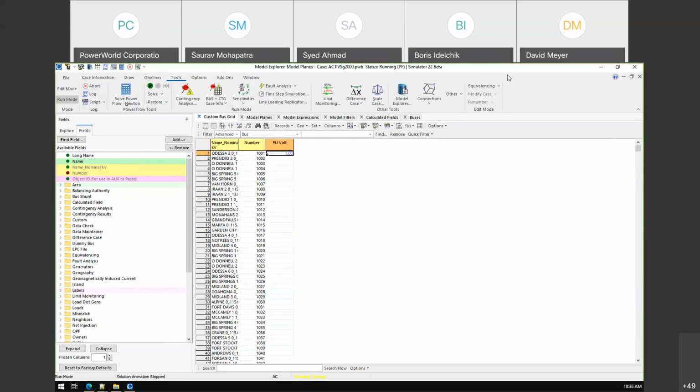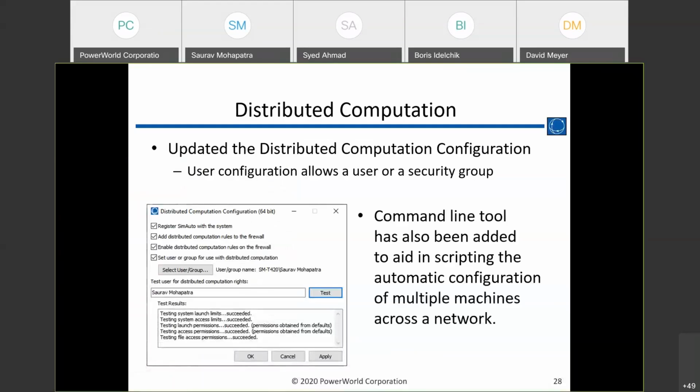All right, so moving on to the next thing here. The next thing here is about distributed computation. This tool has been around since the previous version or even the version before that. But now it has the ability to actually select specific user groups.